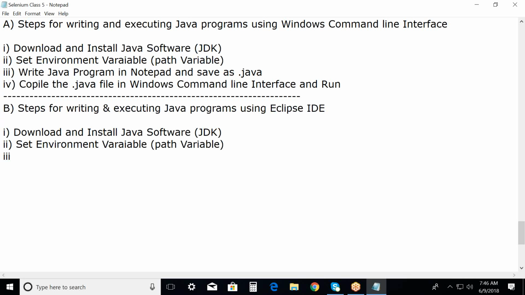Next, third one, write a Java program. Write a Java program in Eclipse IDE editor and run. No need to compile in Eclipse IDE. Auto compilation facility is there in Eclipse IDE.